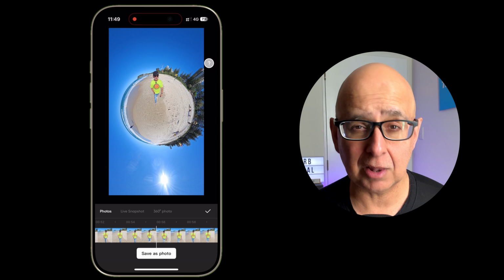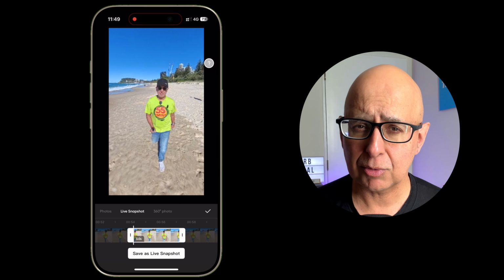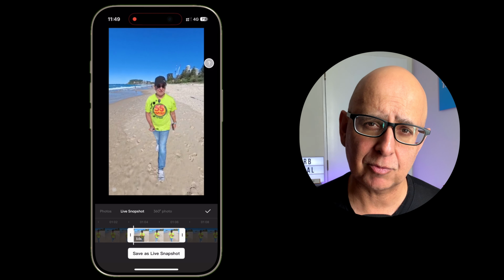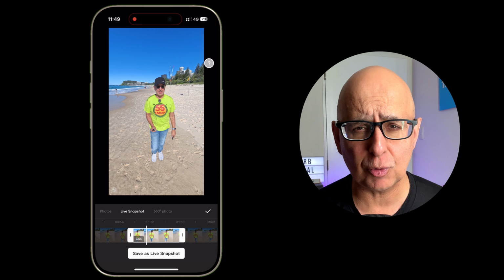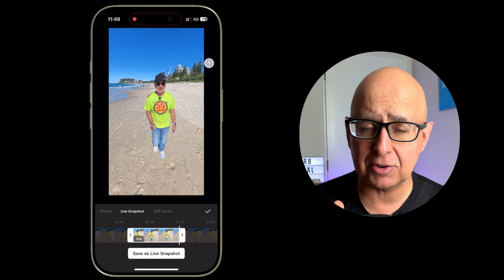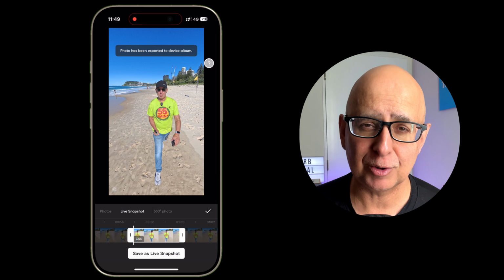Next, Live Snapshot. This is your iPhone style live photo. The process is identical. You find your moment, reframe it, choose your aspect ratio, and when you save, the app automatically creates a short dynamic video clip centered on your chosen frame. It's perfect for capturing the life and motion of a scene.